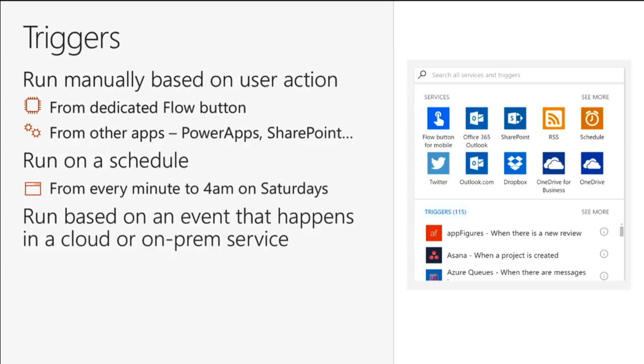But the idea that I want to get across is there are triggers at the beginning of the flow and actions throughout the flow. So a trigger, you can have a variety of different ways to trigger a flow. The most common ones you've probably heard about already is I can run on a schedule. I can trigger a flow manually. But there's actually many different ways you can even use these individual permutations.